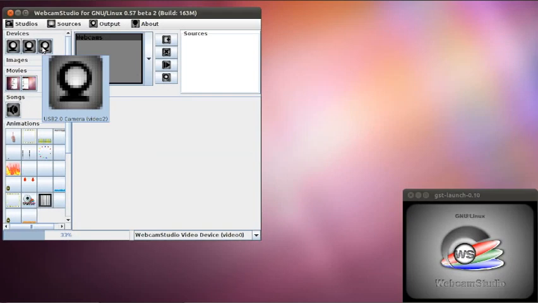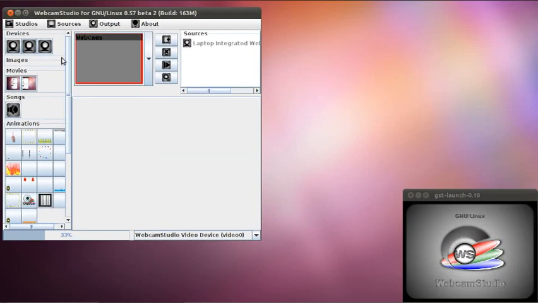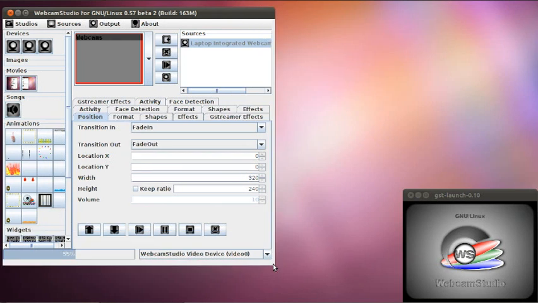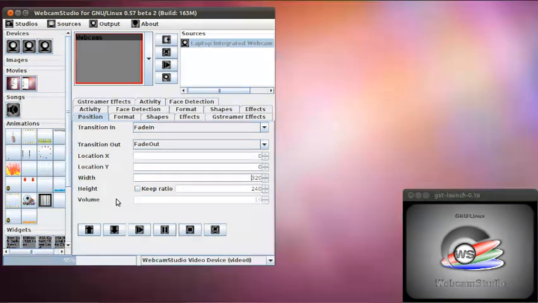So what do I have? I'm going to pick this one. That webcam, I want it to fade in. When I get out, I want it to fade out. The size, I'm going to leave it at full screen. I'm just going to make WebcamStudio a little bit bigger. Darn, that new desktop manager makes things a lot harder to pick up. Anyway, so that's the layout containing the webcam.